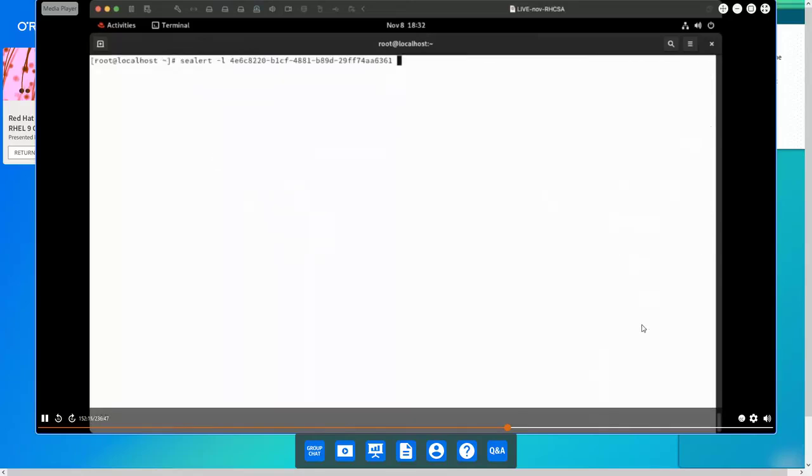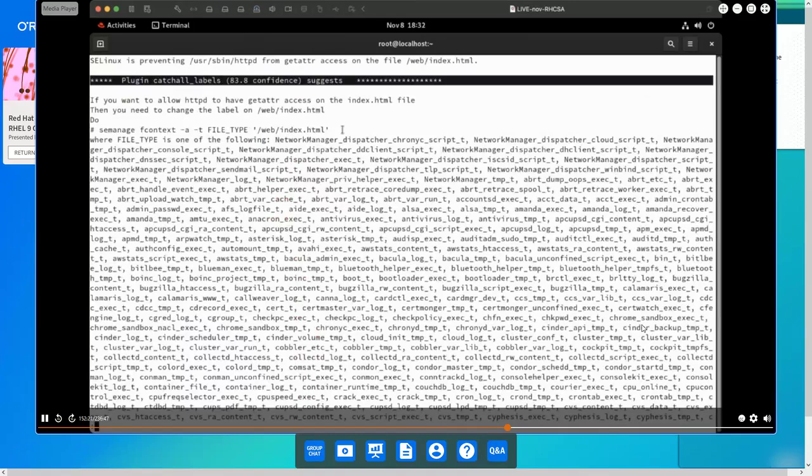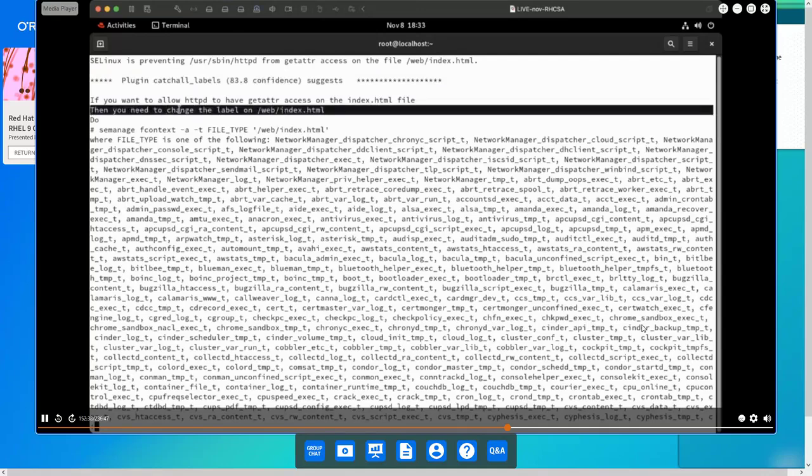And there we go, pipeless. And here we have SE Alert. SE Alert is using plugins, and these plugins are giving you advice. Here we can see that the plugin catch-all labels with 83.8% confidence. So it is pretty sure about what you need to do, right? It's telling you that you need to change the label on web index HTML.